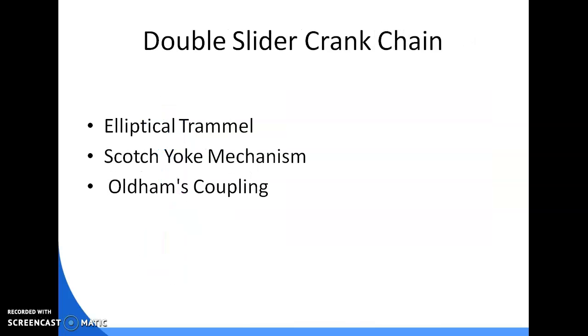Then we will see the double slider crank chain. Double slider crank chain has 2 sliding pairs and 2 turning pairs. The inversions of double slider crank chain are elliptical trammel, Scotch yoke mechanism and Oldham coupling. First we will discuss the elliptical trammel.